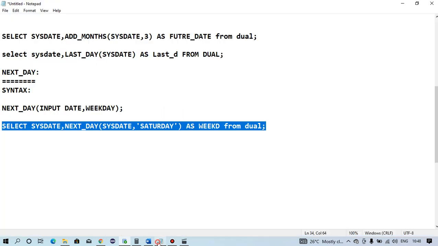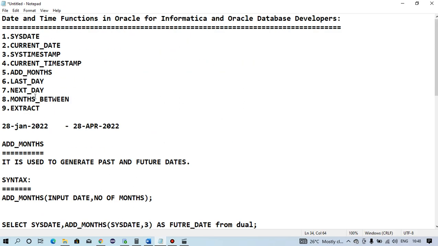Now, what is the next function? Months between. Let's suppose these are the two dates, January 2022 and April 2022. I want to get the months between these two dates. For such scenarios we use the months between function. Now we'll see practically how exactly this works.